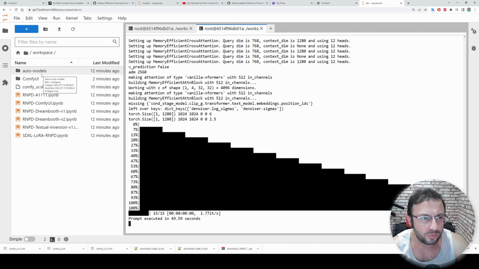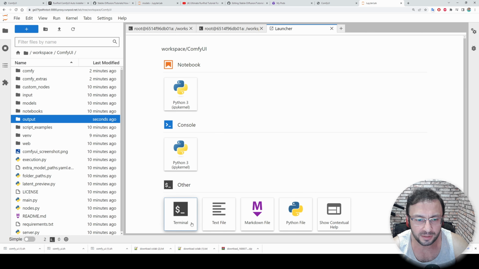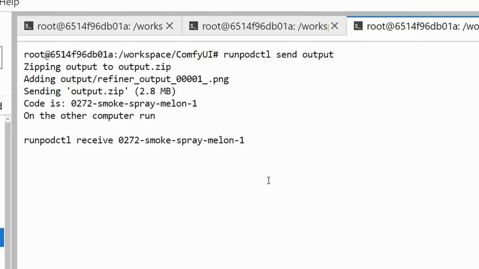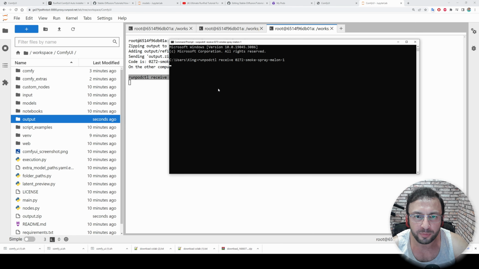On RunPod, downloading is much easier. Enter inside ComfyUI, then click this plus icon, open a new terminal, type runpodctl send and type the name of the folder that you want to download, which is output. It will give you a link like this. Then open a CMD wherever you want to download, copy paste it, and it will download inside that opened folder like this, as you are seeing right now.